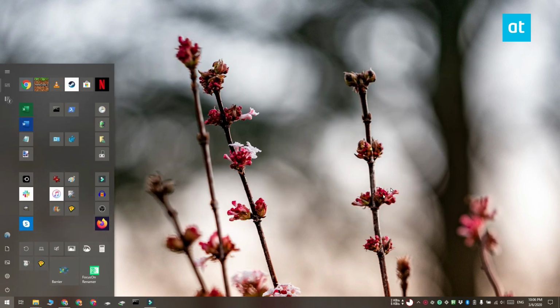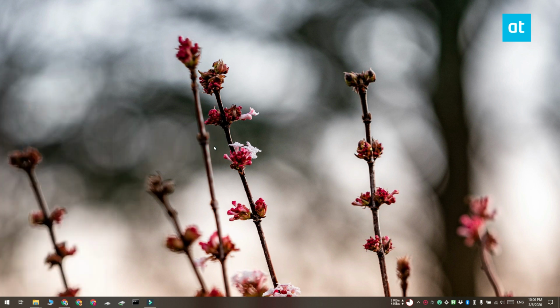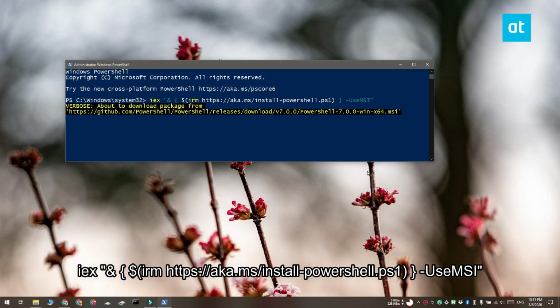You can also update to PowerShell from inside a PowerShell window. To do that, go ahead and open PowerShell with admin rights and run this command that you see on your screen. You don't need to change anything in this command. The command is going to download the installer from the PowerShell GitHub page.